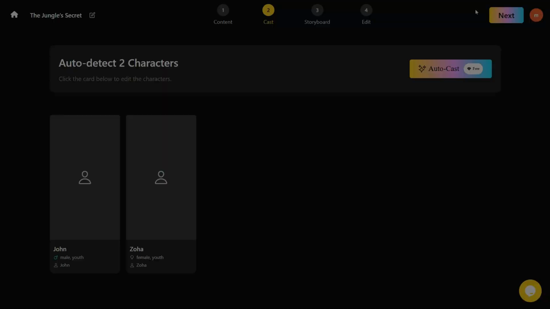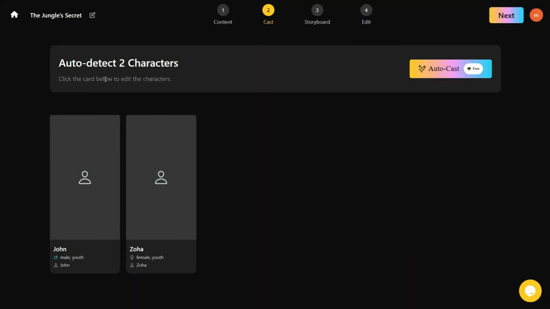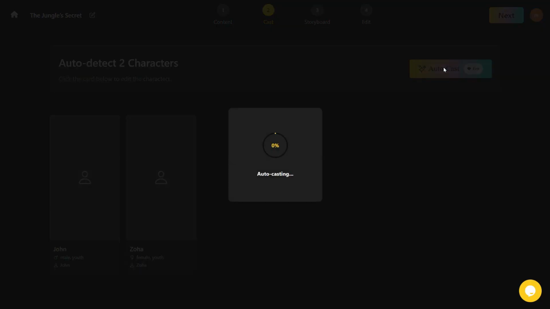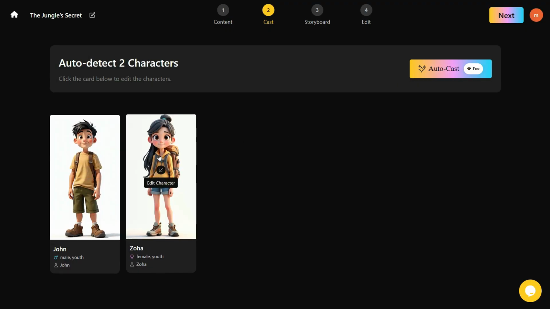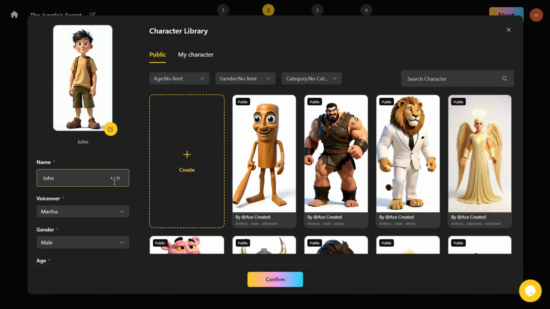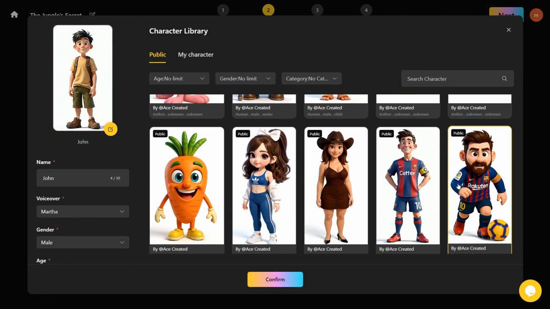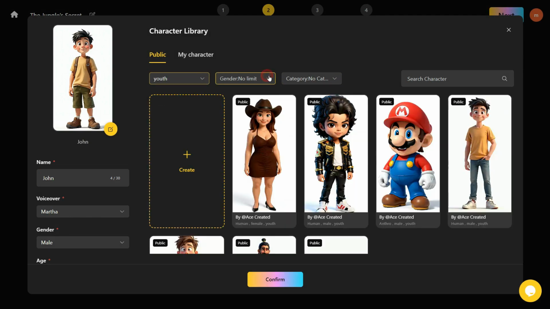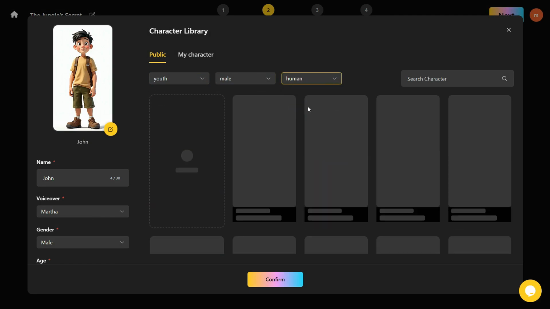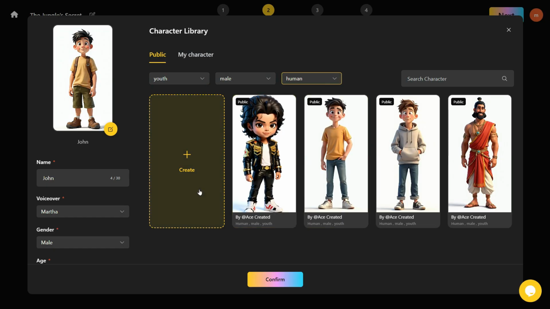Now, in this step we need to choose the characters for our video. As you can see, the AI has already generated two characters based on our story. By clicking on the autocast button given here, we can generate characters for our story from AI. If you don't like these characters, you can edit by clicking on it. Here, you can manually choose from the existing characters. You can edit your character's age, gender, category, etc. We can also create our own custom characters by clicking on this Create button.